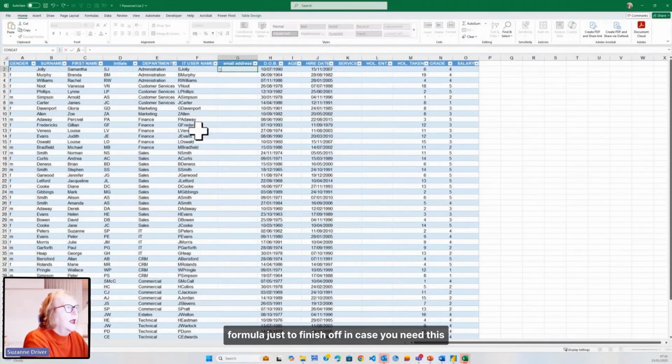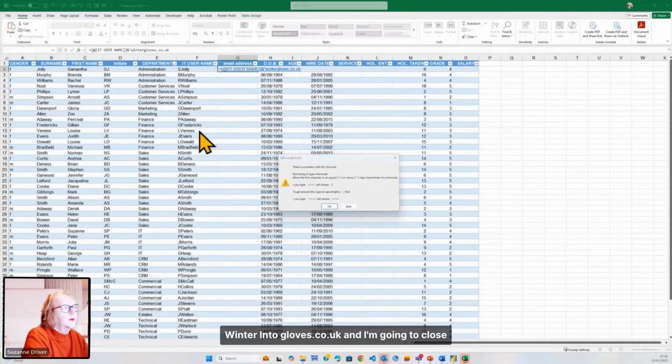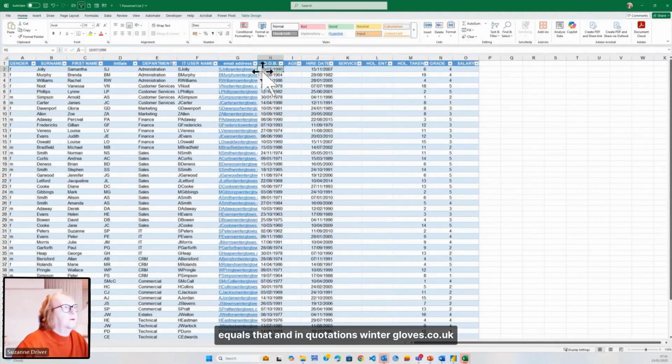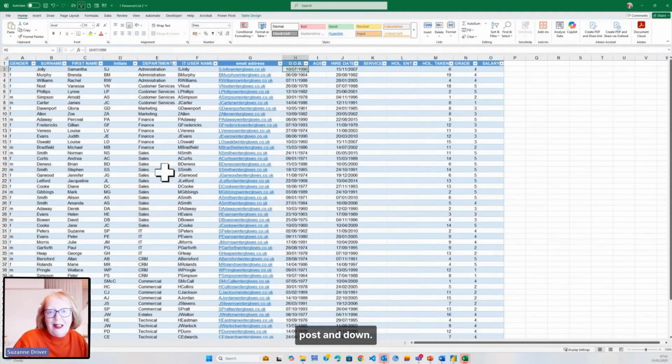Just to finish off, in case you need this bit again, I'm going to do equals this one, and I'm going to do in quotations wintergloves.co.uk, and I'm going to close that, and in quotations wintergloves.co.uk, close and down.